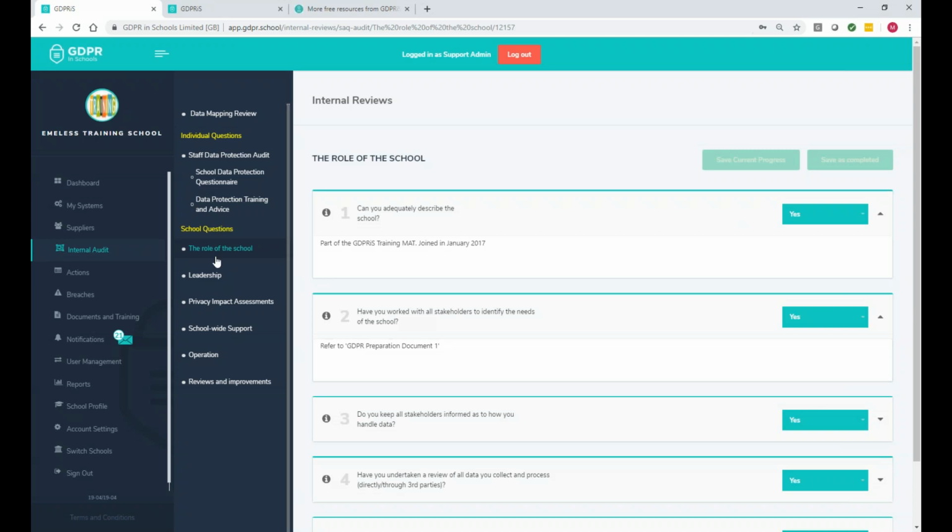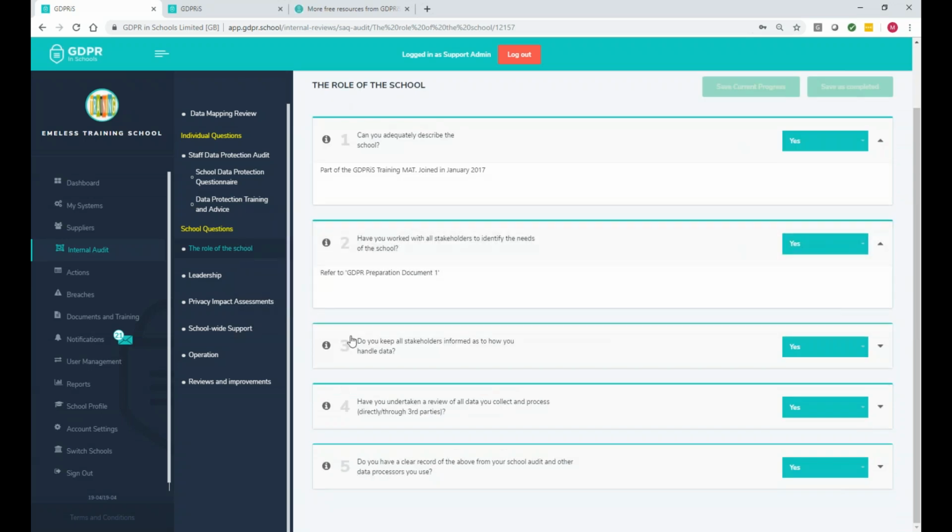Okay, so this first section then, the role of the school, this is about contextualizing your school and thinking about what kind of school are you? Okay, so this might be, are you an academy? Are you primary, secondary, associated with the diocese, etc.? Okay, 5 little questions there about contextual matters.